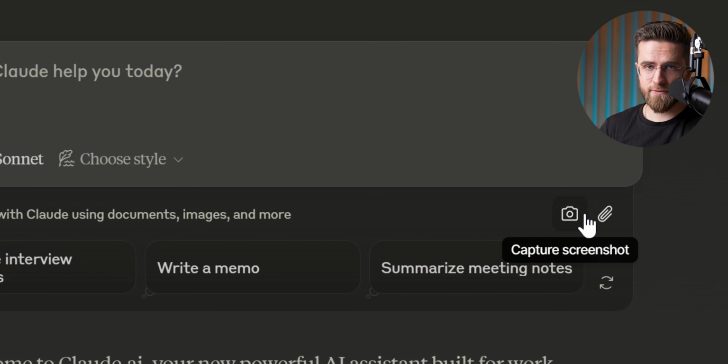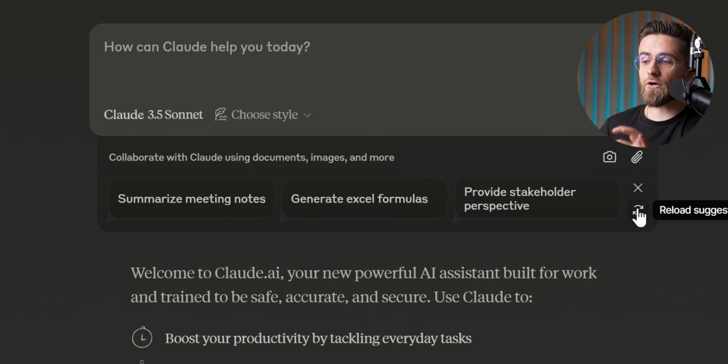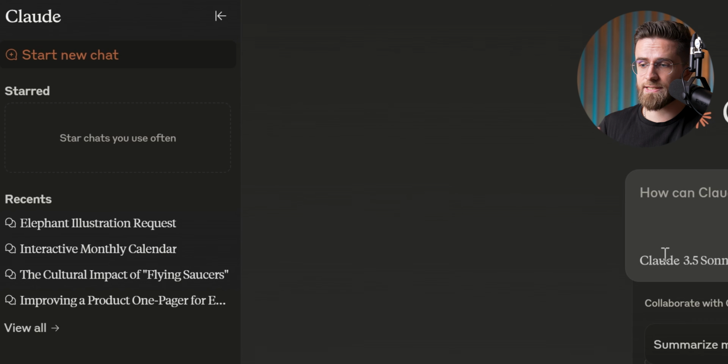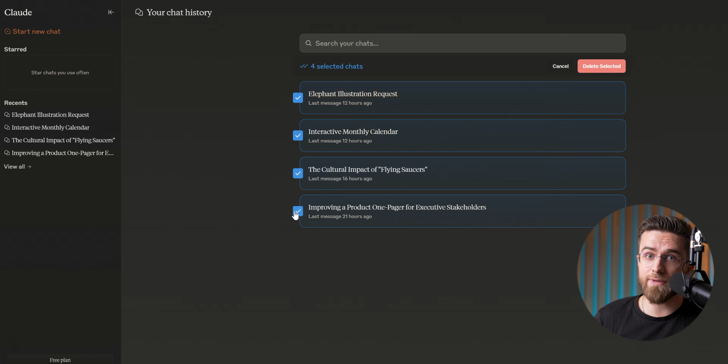In the same prompting window, there are also 2 buttons for uploading files, one for images and another for all other file types. Below that, there are a few prompt suggestions to try. Oh, and on the left, there is a list of all chats. If I click view all, I can delete the ones I want in batches. ChatGPT can't delete chats in batches, by the way.